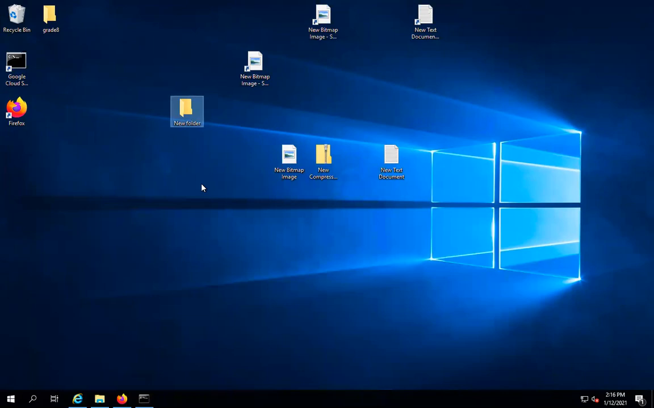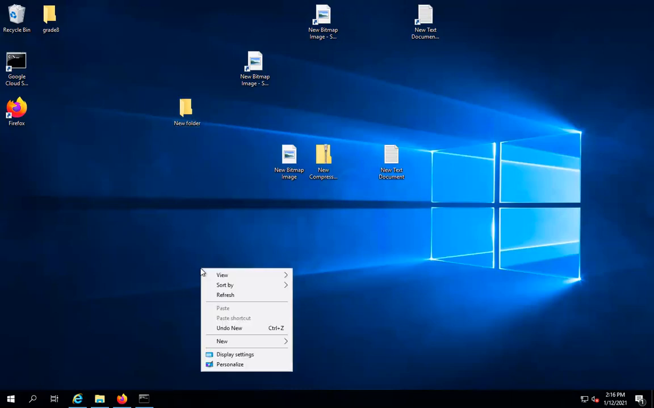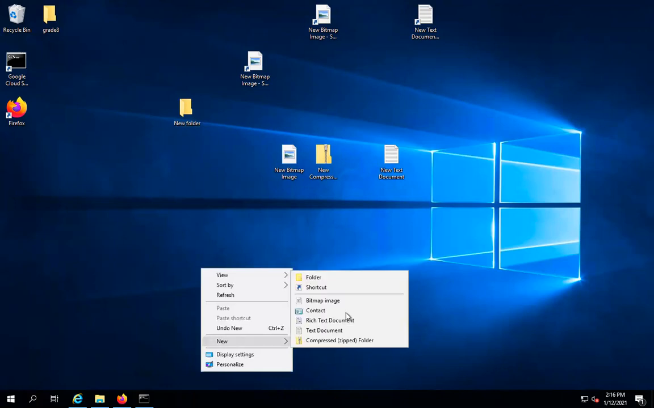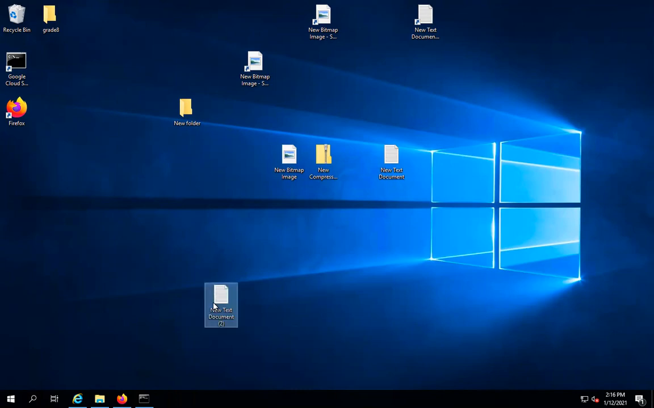The 10th one. Okay, I'll show from 1 to 10, all these things. The first one, right click, new file. You can create any file, let's say a text document. This is the file that you have created.